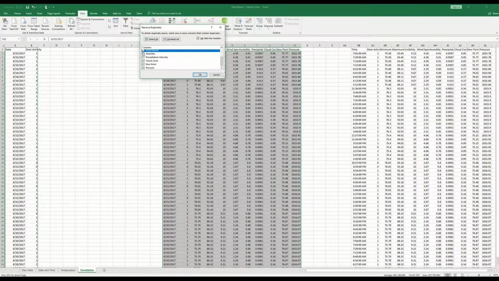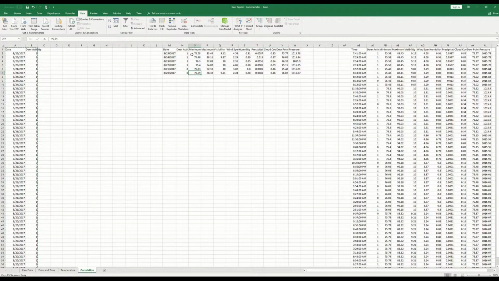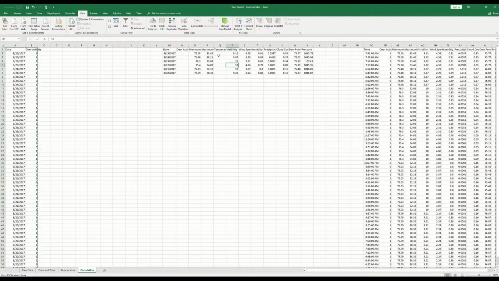That's what's great about it. It allows me to keep all of this stuff organized. I'm going to deselect all of these and just have my date available here. All right, so we've removed all the duplicates and we have our unique values that remain. I'm going to remove this deer activity. And before moving forward, I do want to add this additional average temperature function here.